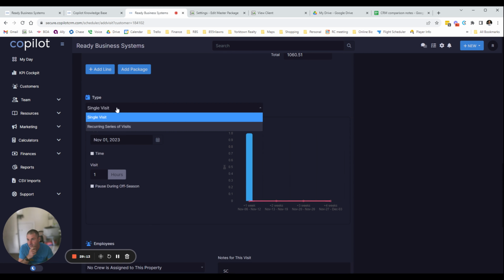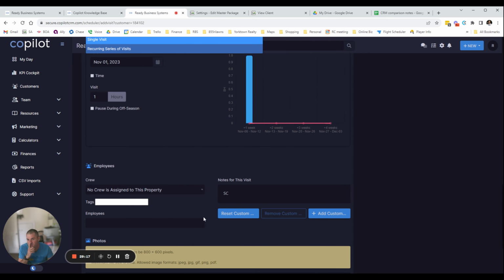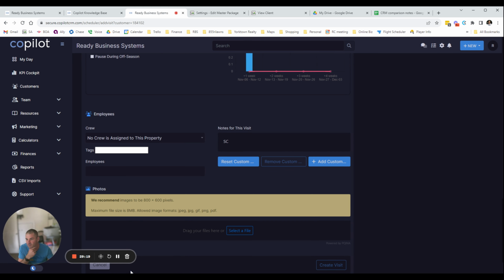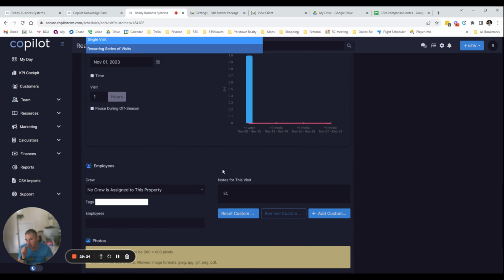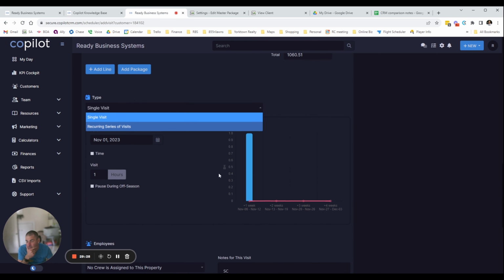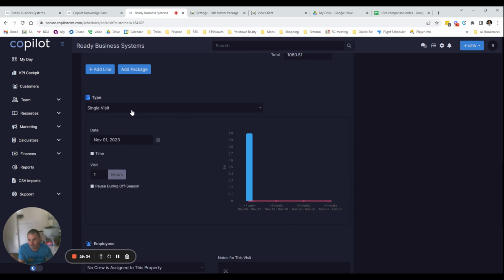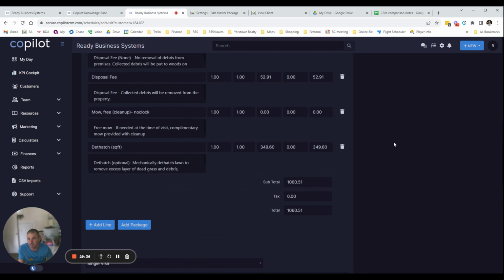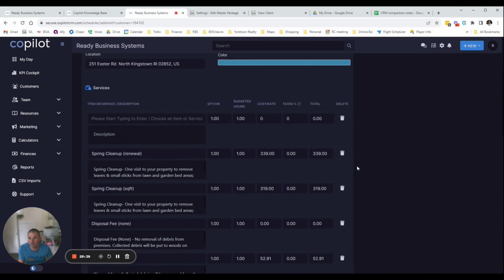Single visit. Pause during off season. So I don't like this. This is reminding me of the weaknesses of Jobber, and this is a pretty critical feature. So again, this is part of having faith in the company. If you think they're going to add this feature, great. We need it. What I'm saying is it seems like the recurring jobs are working great, but it looks like I'm going to have to add this every year. That's what it looks like to me.